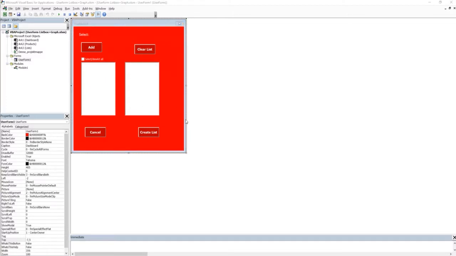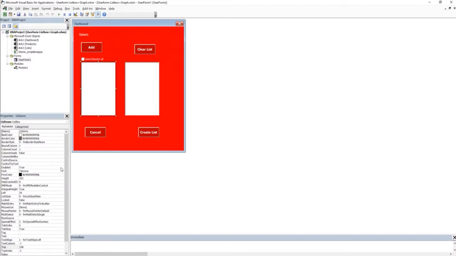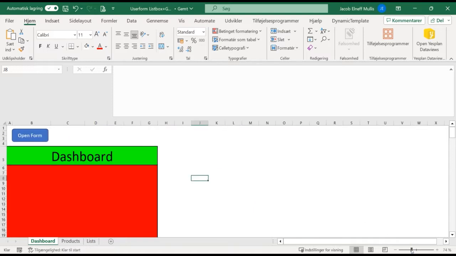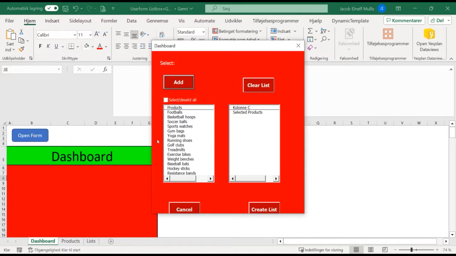So what I did was also changing the two list boxes to the height 162 and the width, how broad they are, to 108. Let's test how it looks. Yeah, it looks good. We just need to move the two buttons here a little bit up, and then it looks good.